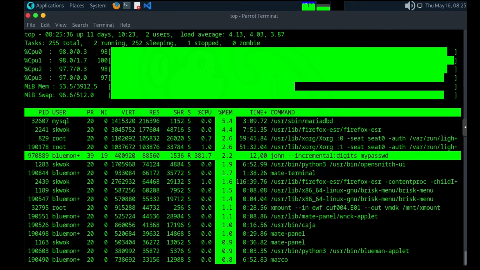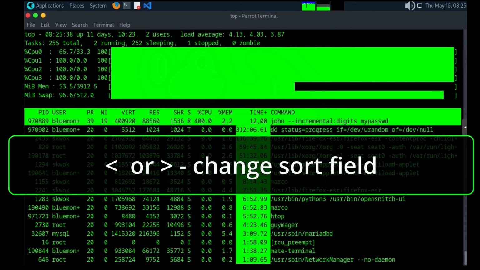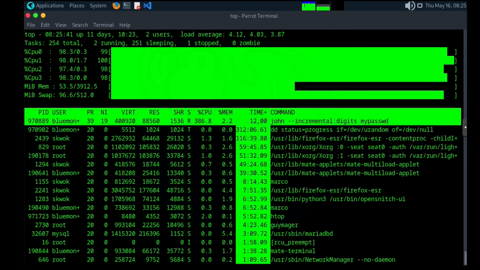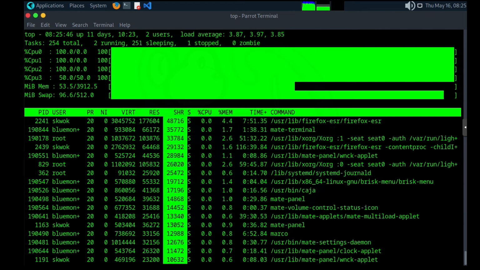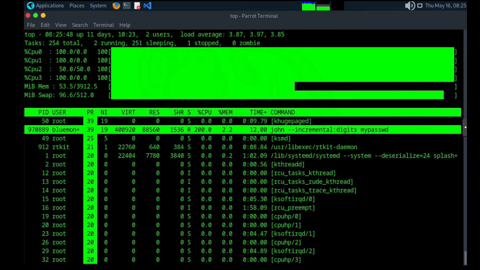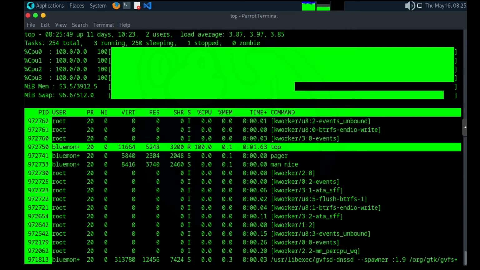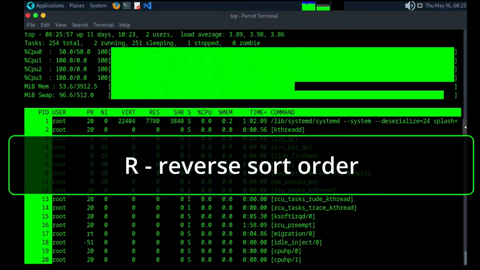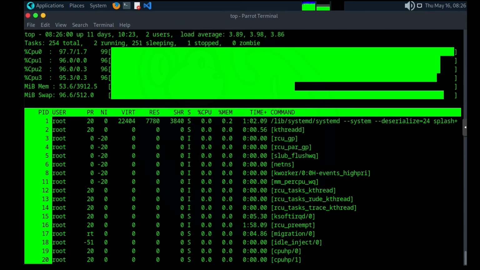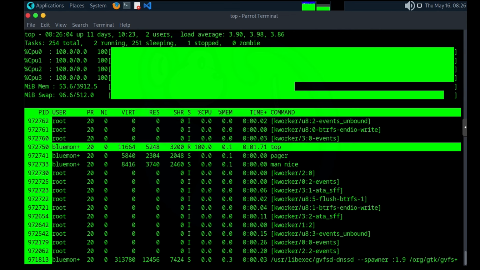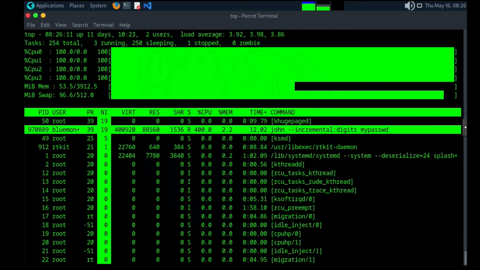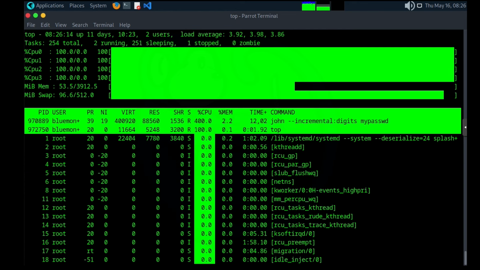Now you can use the greater than or less than keys to change the sort field. So I can do less than all the way over to the PID, and you can see that now I'm sorted by the PIDs. Because I was looking at the percent CPU before, it looks like the PIDs are sorted in reverse order. So I can type capital R to reverse the sort and get it to sort by ascending order. And I can use the greater than key to change the sorting column back to CPU percentage or memory or time or whatever I want.